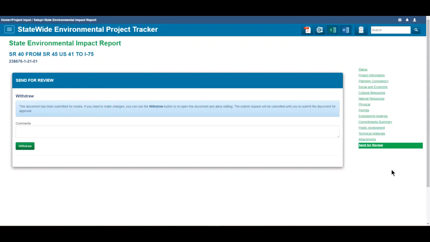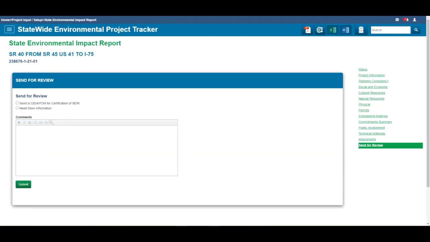If additional changes need to be made after the SEIR has been submitted but before final approval, you may return to the Send for Review page and withdraw the SEIR. Enter comments in the text area and click the Withdraw button. The project manager, or PM, will also use the Send for Review page to submit the SEIR to the next approvers. There is also an option to return the SEIR if more information or changes are needed. Please note, when selecting the Need More Information option, comments will be required.